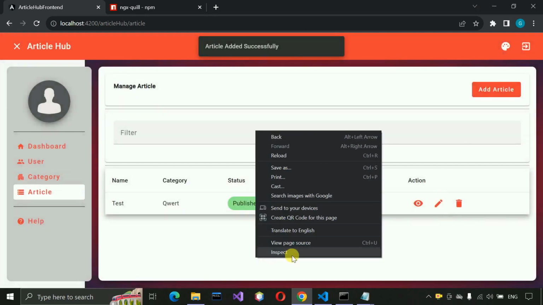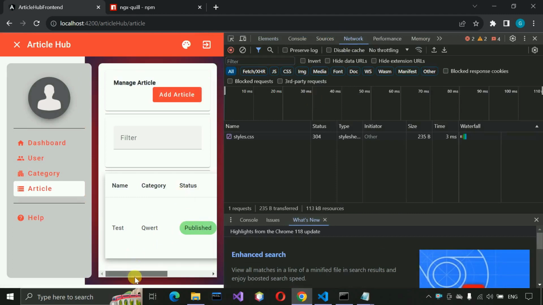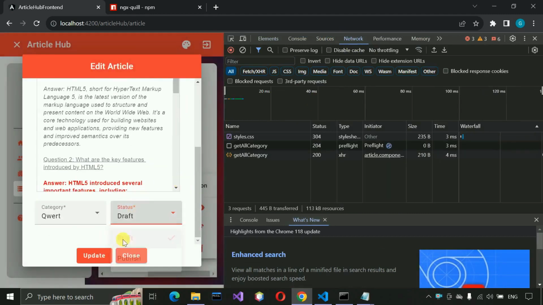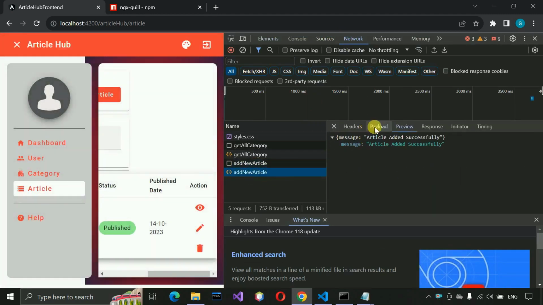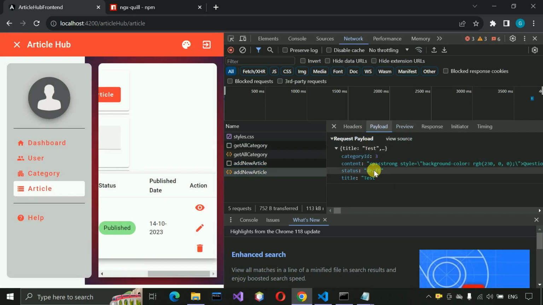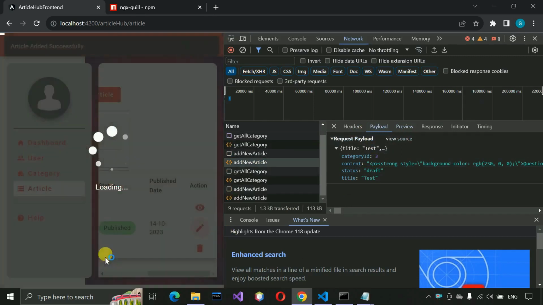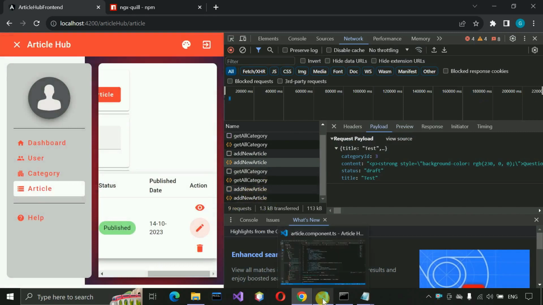Okay, so let's go to the inspect network tab. Let's check which value is getting sent. Okay, let's change to draft. Click on update, add article. If I see the payload, it is going as draft. Here it's calling the add new article, so I just need to test something. Let's try again. You can see add new article is getting called, so there's some mistake. Let's test it out. So I think I got the mistake.